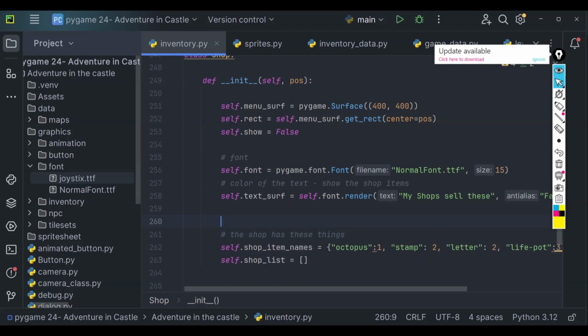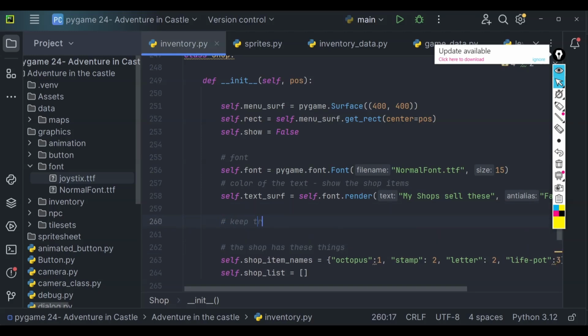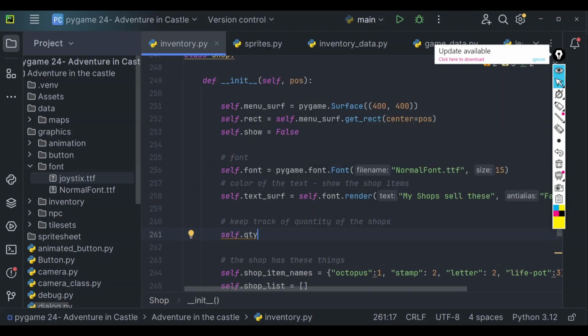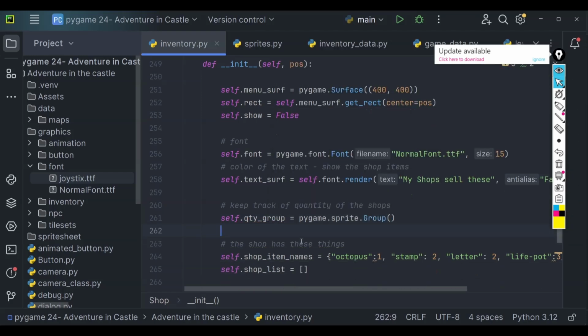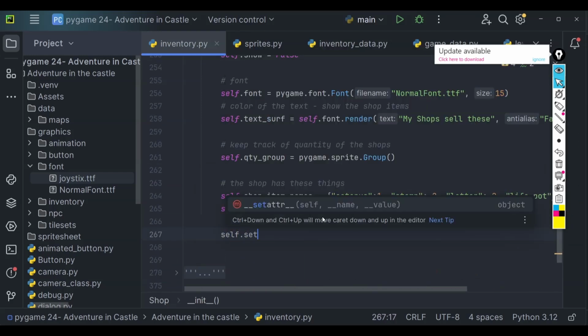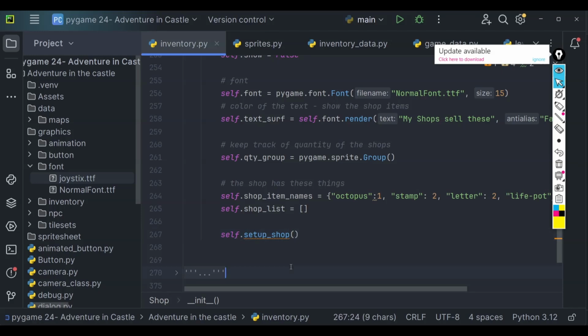Let's make a group containing a sprite which is to display the quantity of each item. Now make a self.quantity group equal to pygame.sprite.Group. You may say this is a container to carry those quantities of each item. After that, let's call self.setupShop, followed by self.selectIndex, which is used to keep track of which item we are choosing. By default, the value is 0.